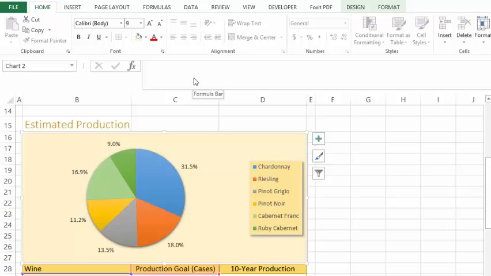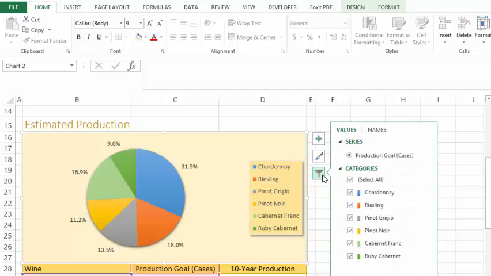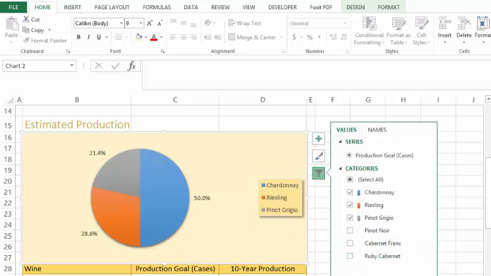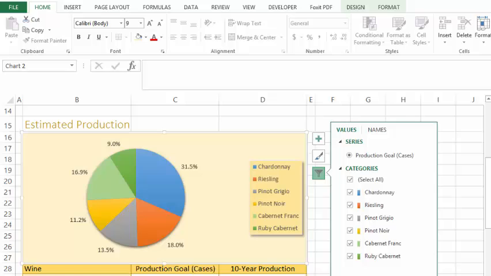Lastly, I can filter to show only white wines by clicking on the filter icon and deselecting the Pinot, the Cabernet, and the Ruby. And then I'll hit apply. Here, 50% of the white wines produced will be Chardonnay. I'll click on the filter icon again to go back to showing all the wines by hitting select all twice. And then I'll hit apply.